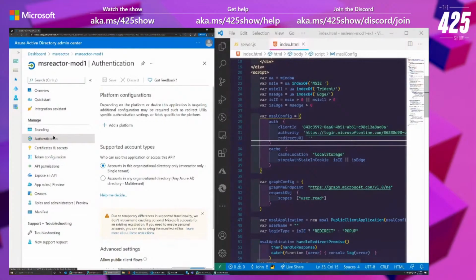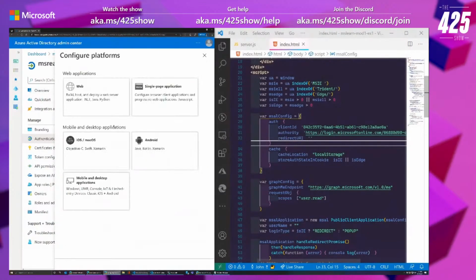This is a way for us to configure to say, hey, my application is at this specific URL, and it's this kind of application. It's a mobile app, it's a web app, it's a this, it's a that, right? So we do this with the platforms. We're going to add a platform, and we have web and we have single page app.